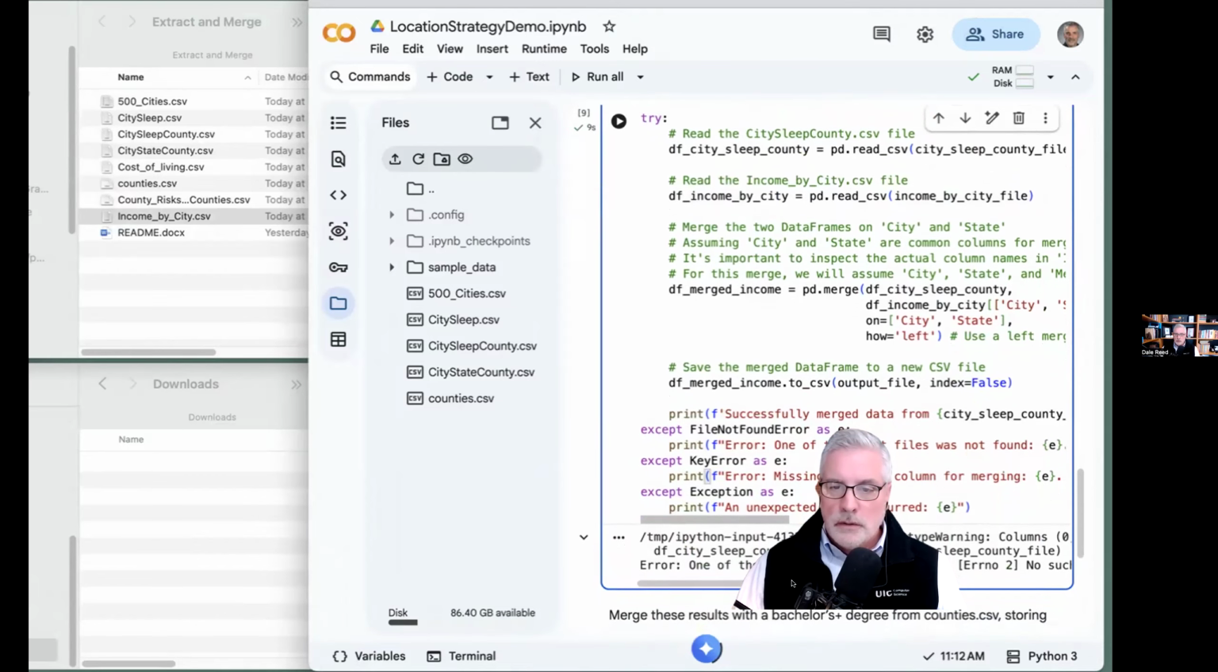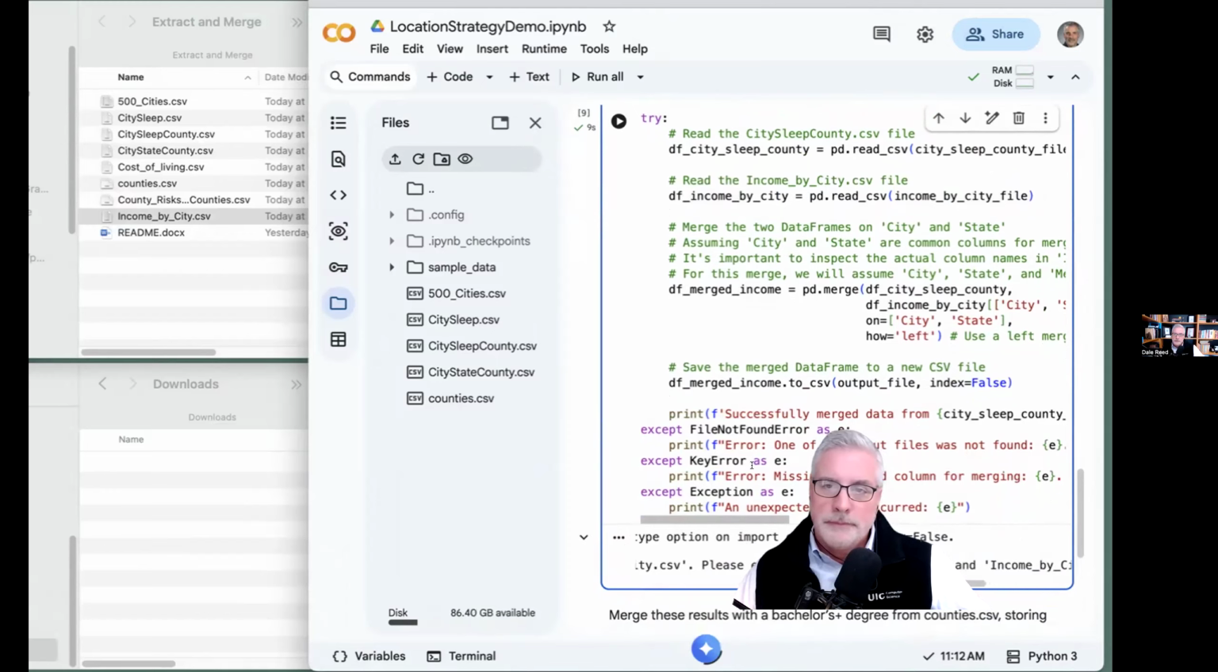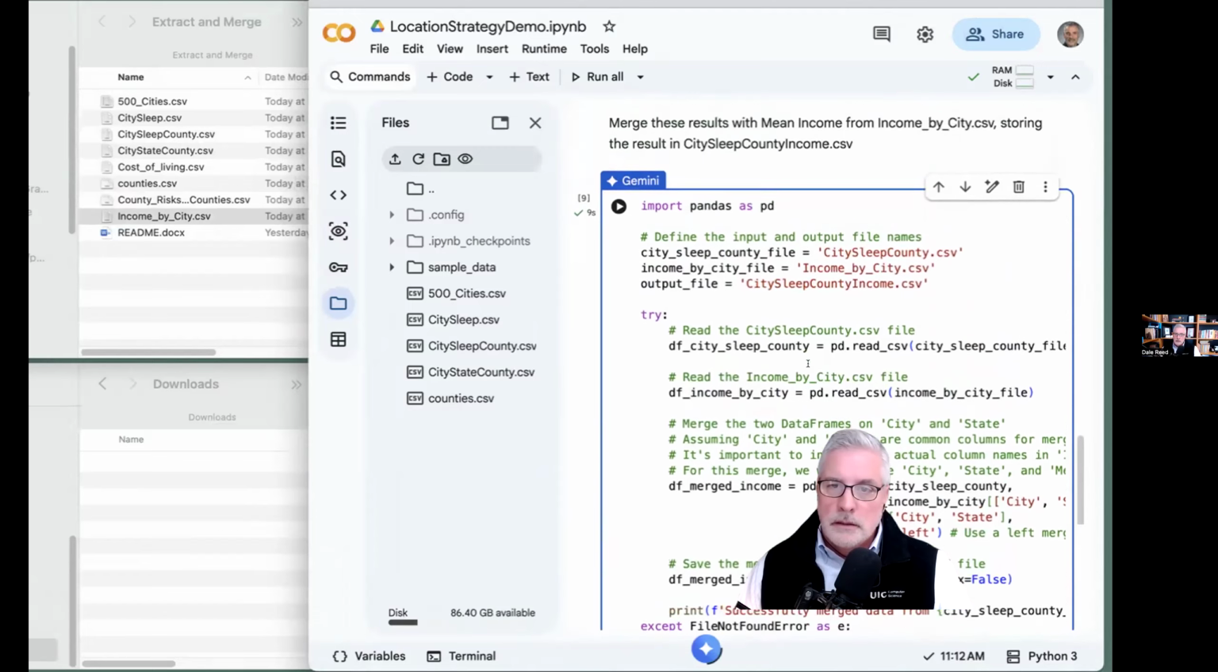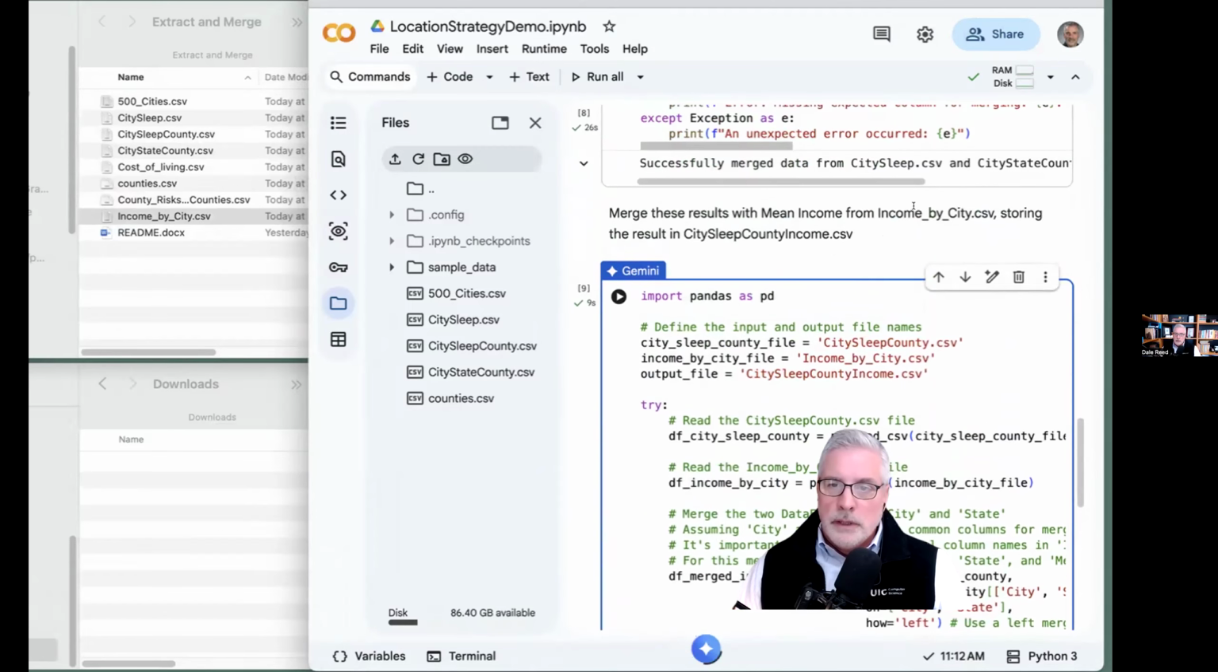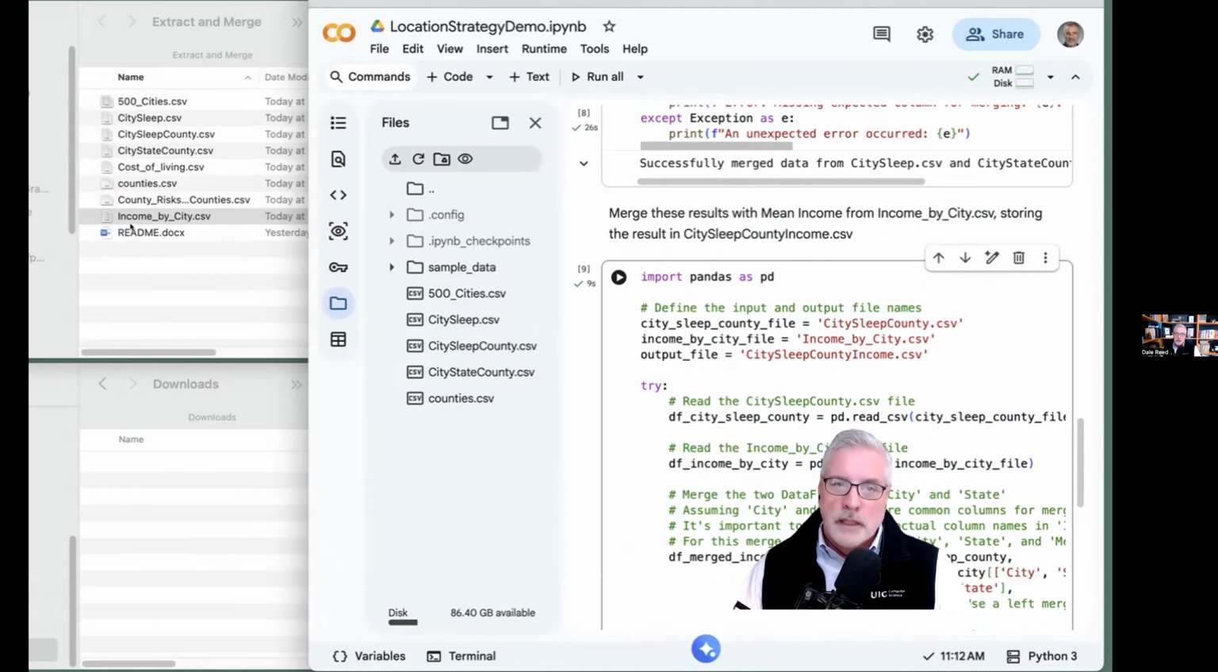Okay, error. One of the input files was not found. Income by city CSV is not found. Please ensure city, sleep, county CSV and income by city CSV are in the correct directory. Okay. A trick that you can use here is, so income by city CSV, oh, we just forgot to drag it in. That's the problem.